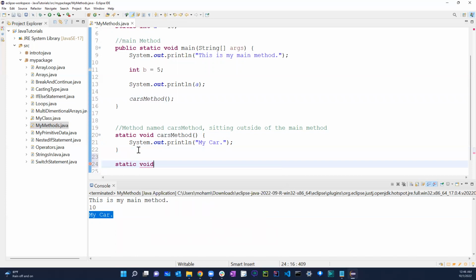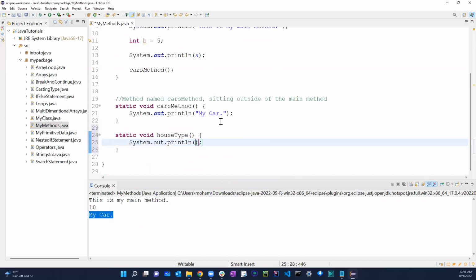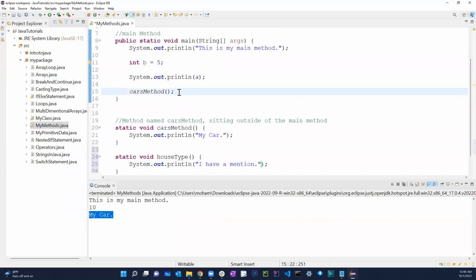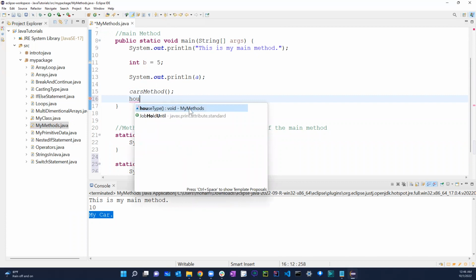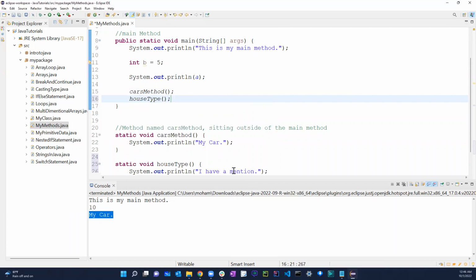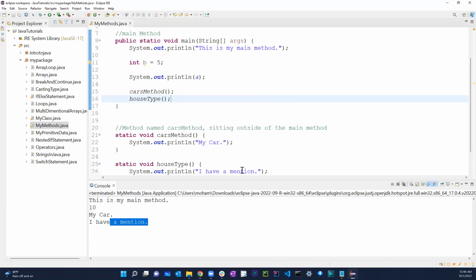Static, let's say void, and let's say house type, right? I can have whatever, and I can type in here, I have a mansion, it's whatever. Cars method my car, and then I can call this house type. Again, this is house type method right there, because I have this thing already. So I can run this, and it says right there, oh, not a mention.